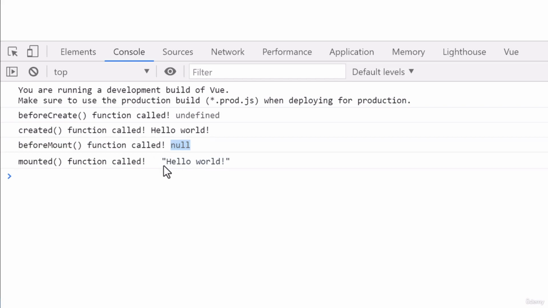Lastly, we have a message from the mounted lifecycle. Unlike previously, the $el property will hold the template after it's been compiled. The expression is no longer present. It's been interpolated to the message data property.